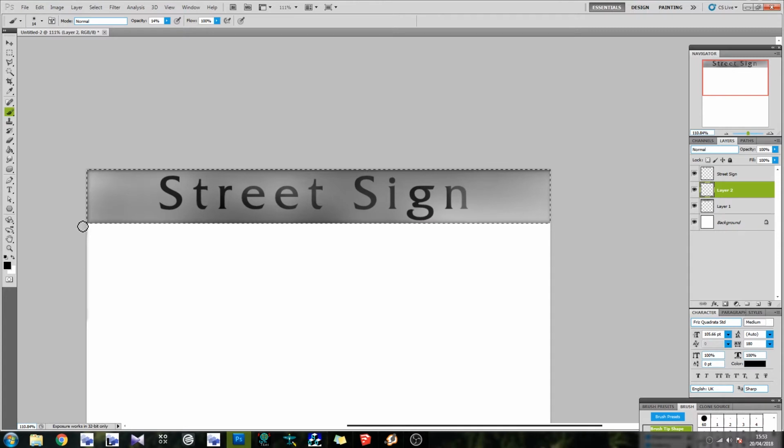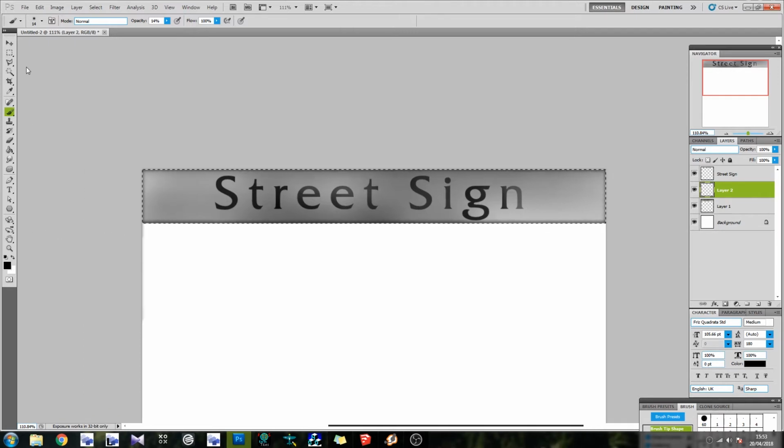Along the bottom, and up the side, down the side, and the bottom. Okay, now we Control-Shift and I. Just get rid of the stuff we don't need. There we go. So that could be our street sign. If you're not happy with it, you can add more.